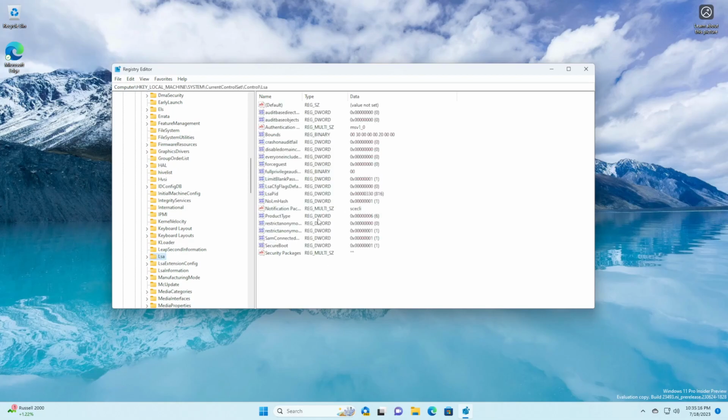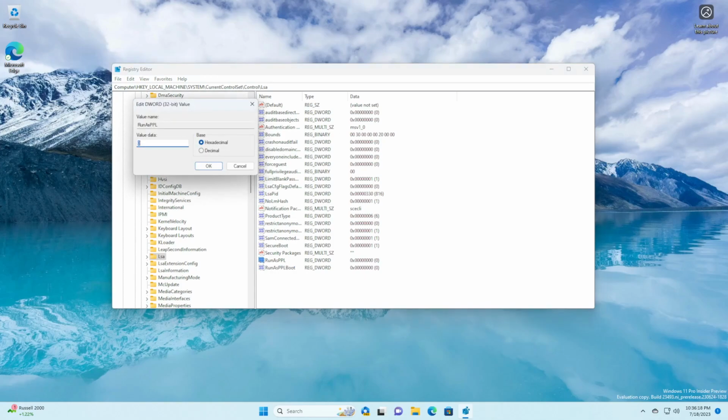Right here, right click on an empty spot and press New, DWORD (32-bit) Value, and rename this as RunAsPPL. Once again press New and DWORD (32-bit) Value, and rename this one RunAsPPLBoot. After that, double click on the first one, RunAsPPL, set the value to 2 and press OK, and for the other one double click on it, set the value to 2 and OK.